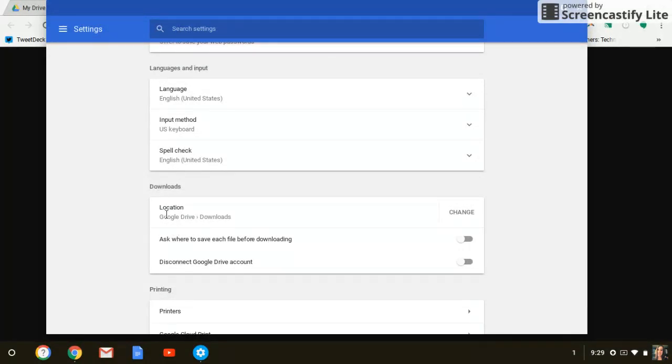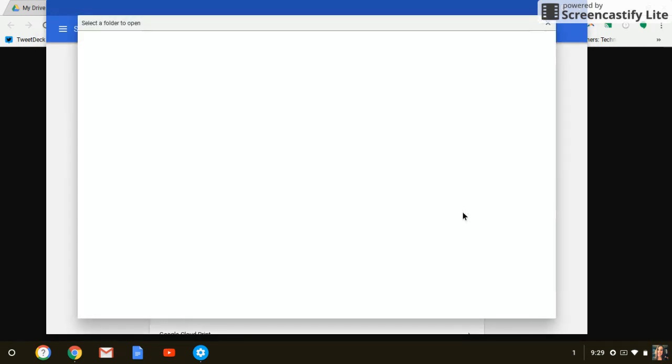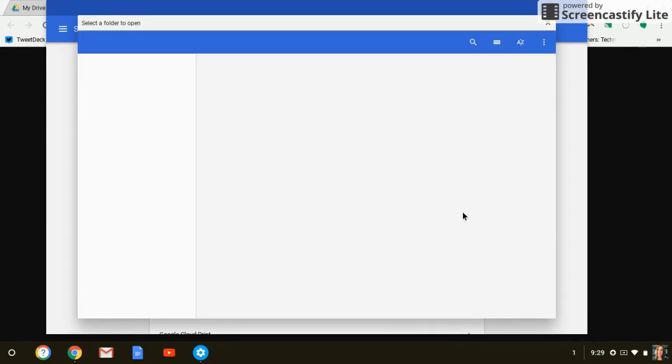So two things that you can do. One, you can enable it so that the Chromebook asks you where you want your file to be saved before downloading. If you just want instead to automatically default it to go save to your drive, you can do that. So you're going to select that location, you're going to hit change. And when it loads, you can select the folder for it to go to.